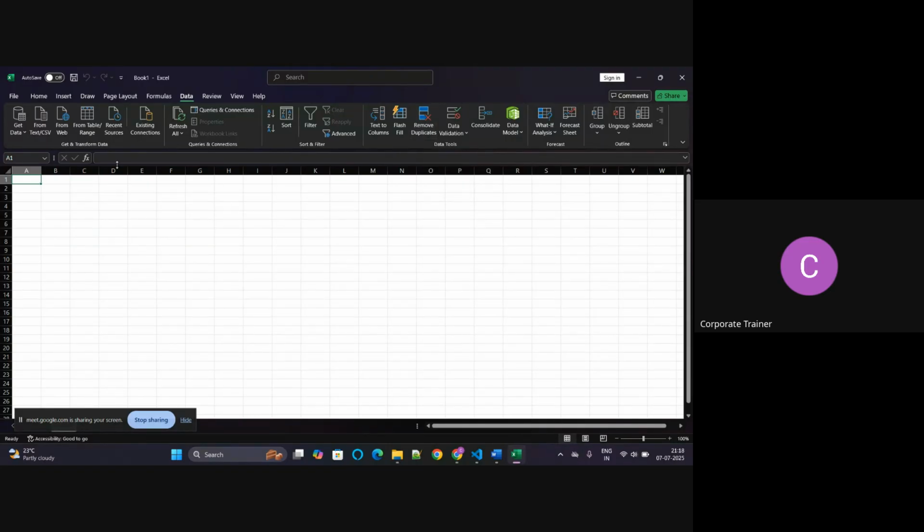Or if you do it manually, you write COUNTIF and the column you are targeting. If you write this and click enter, it automatically removes them. I hope you understand.